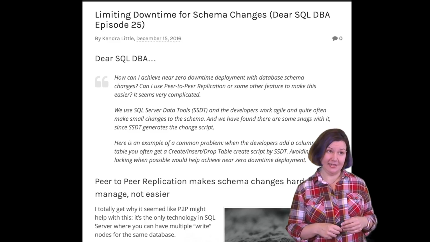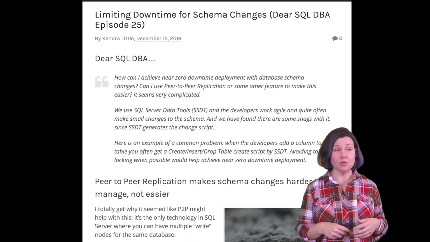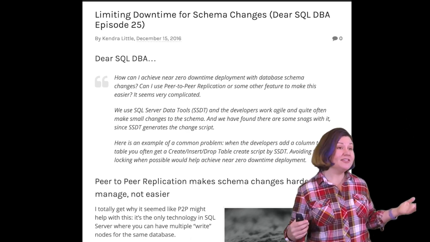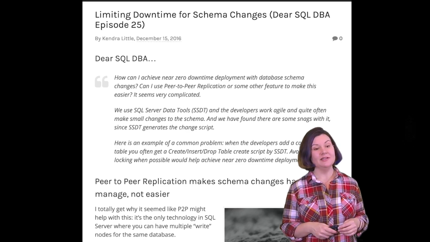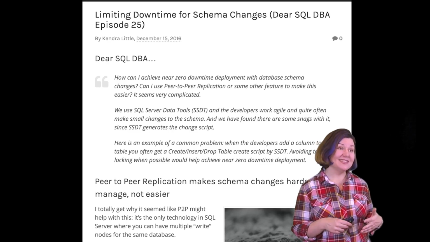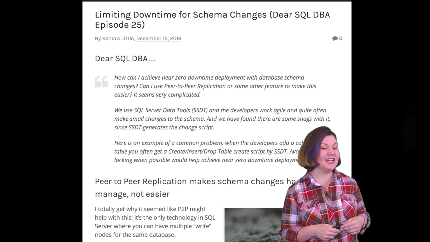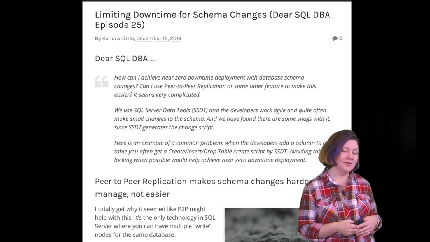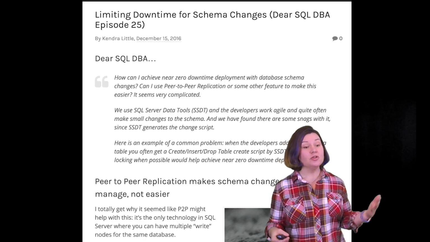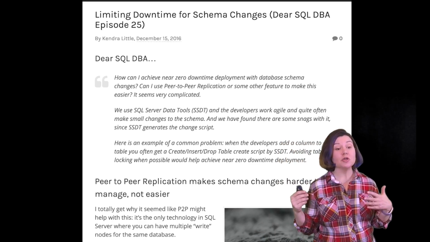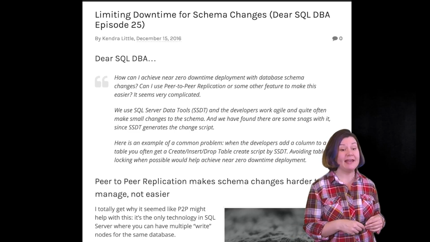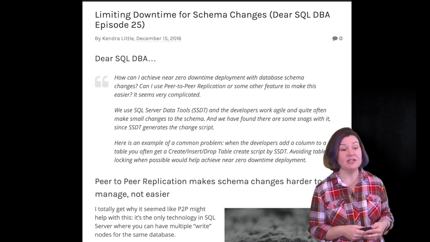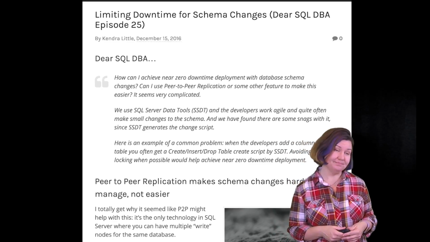It seems very complicated. We use SQL Server Data Tools, SSDT, and the developers work agile. Quite often they make small changes to the schema. We have found that there are some snags with it since SSDT generates the change scripts. Here's an example of a common problem that we've hit. When our developers add a column to a table, you often get a create, insert, drop table script generated by SSDT. Avoiding table locking when possible would help us achieve a near zero downtime deployment.